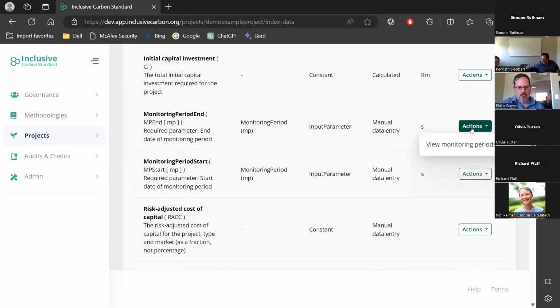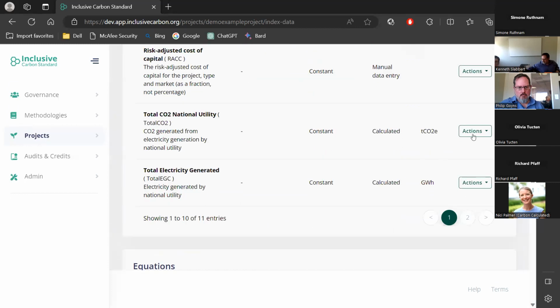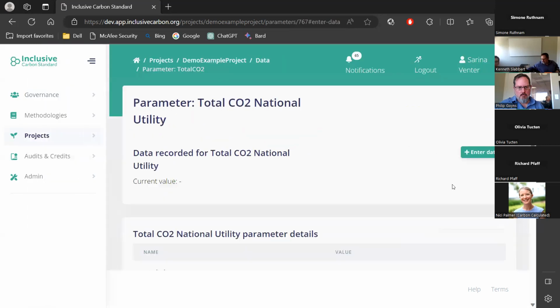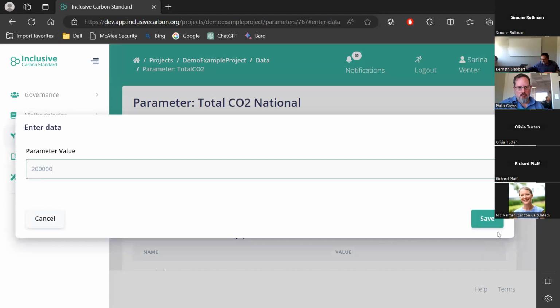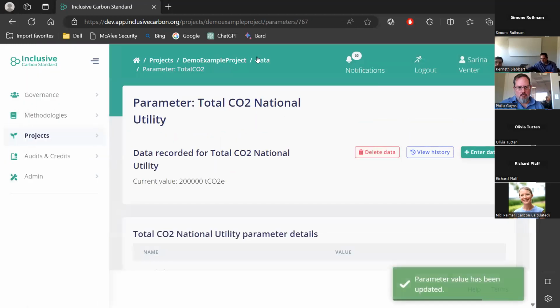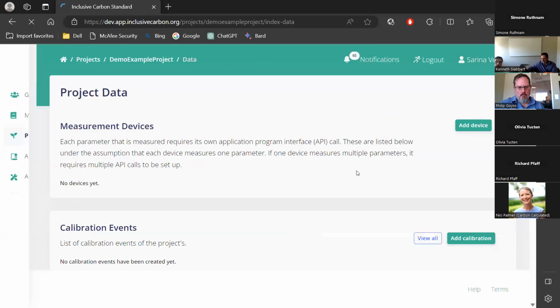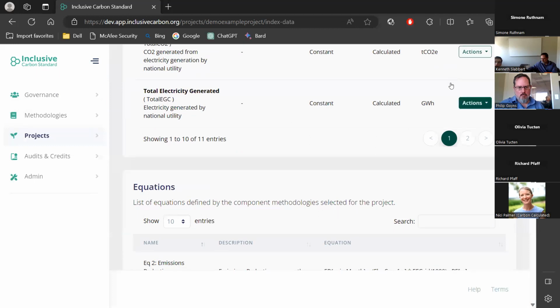So if we try and edit these parameters from monitoring periods, it goes straight to the monitoring period tab. We go to the emissions. Value for that. Okay, positive generated.